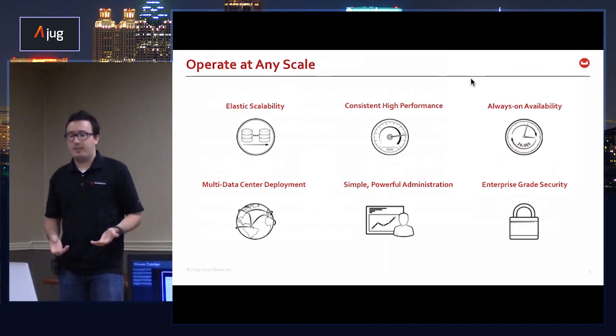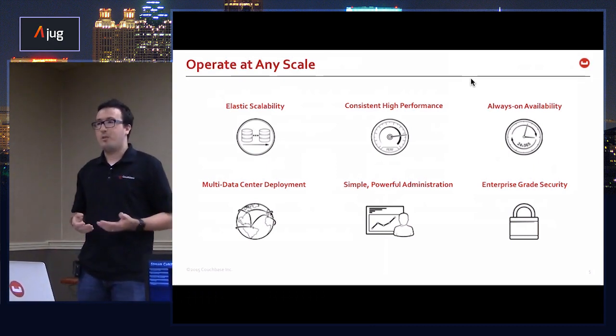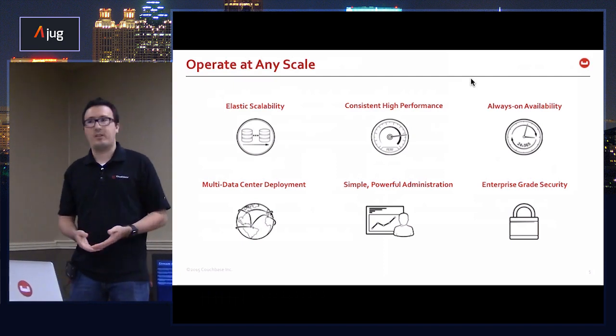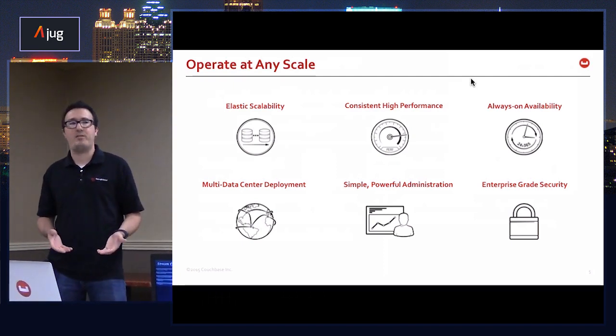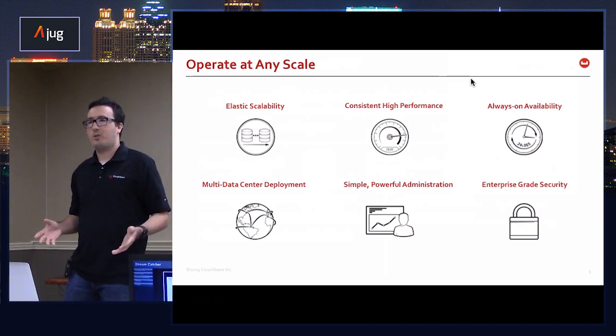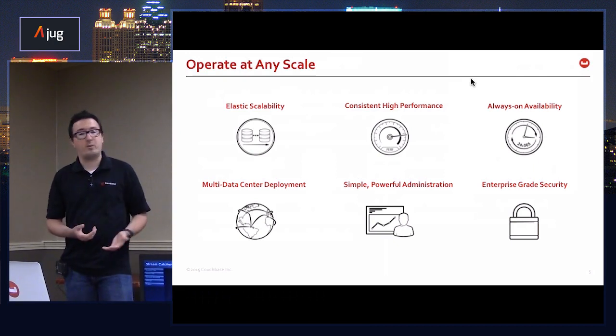There's multi-data center replication and deployment options with Couchbase. You have a simplified administration dashboard, so you can view your data, you can view analytic information about your Couchbase nodes, a whole lot of other stuff which I'll show you soon through this dashboard. And then, of course, there's enterprise-grade security.